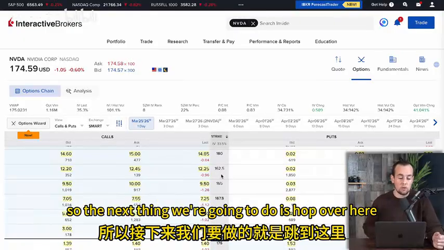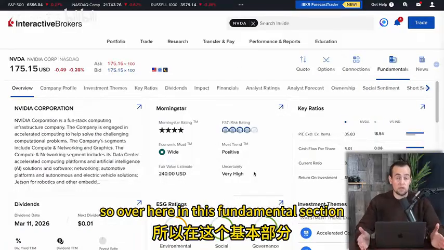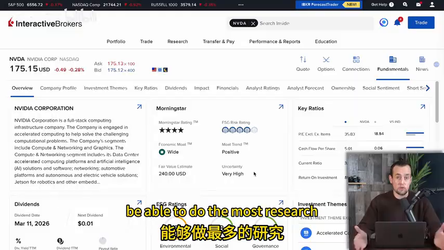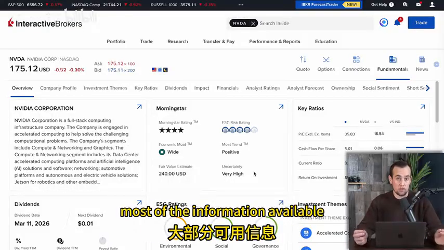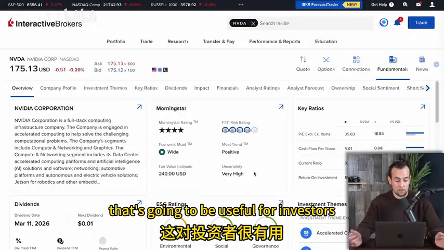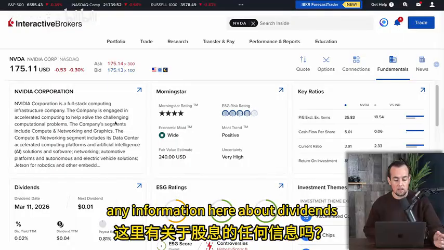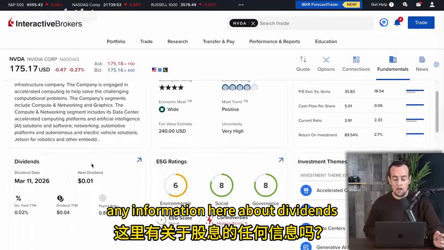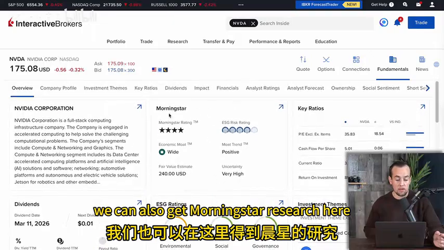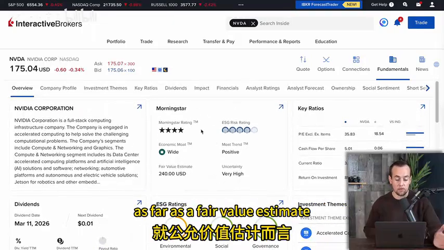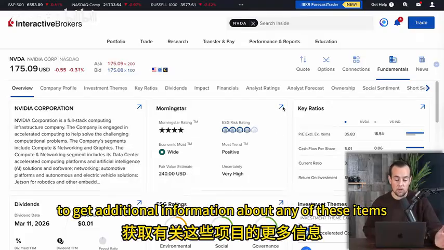So the next thing we're going to do is hop over to the fundamentals. In this fundamentals section, this is where you're going to be able to do the most research surrounding investments. And this is where they have most of the information available that's going to be useful for investors. We can see on the left a more detailed description, information about dividends. There's an ESG rating. We can also get Morningstar research here and see what the rating is as far as a fair value estimate.